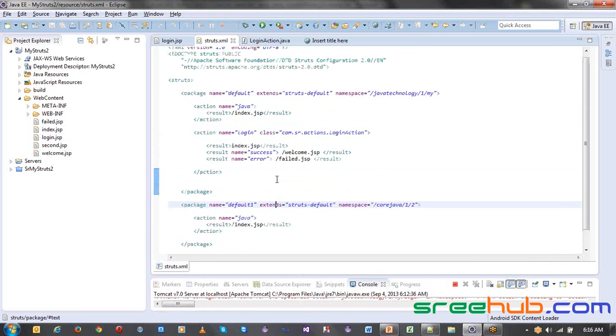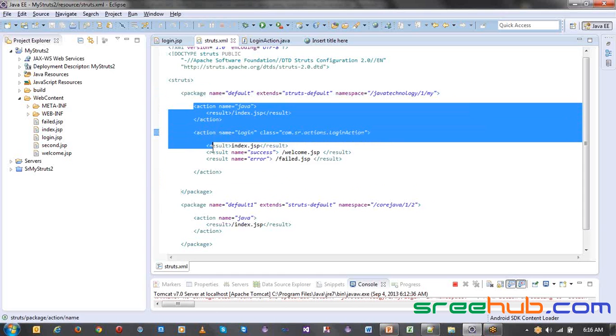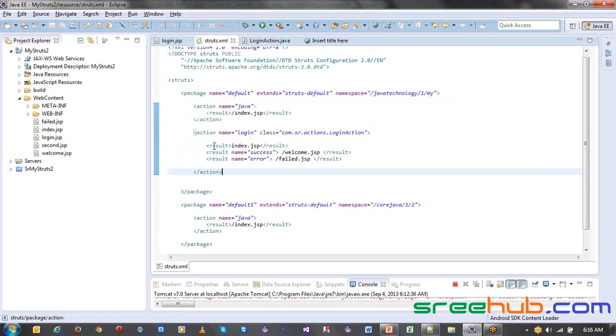So till now we have seen something like creation of struts XML, right? There is one more very important concept which we have in struts, which is rather more useful. So we have seen that you can create multiple actions, right? You can create multiple packages as said, right?